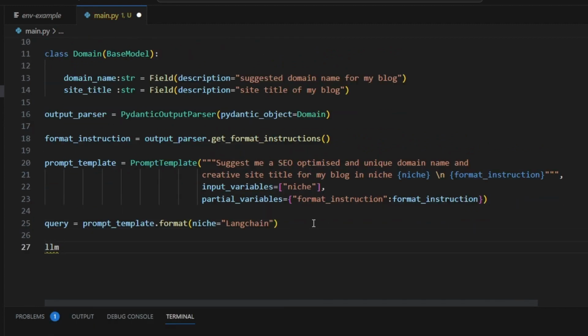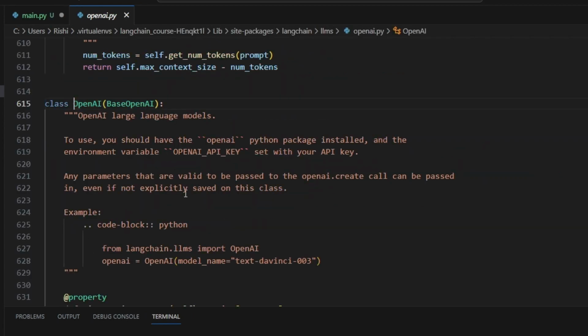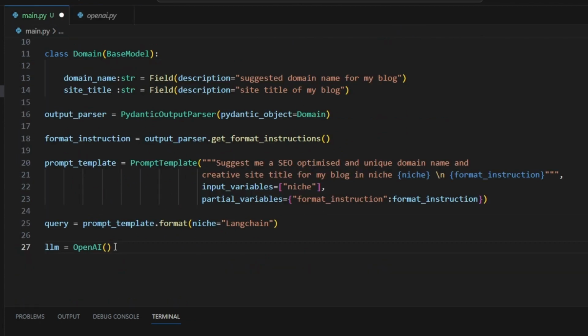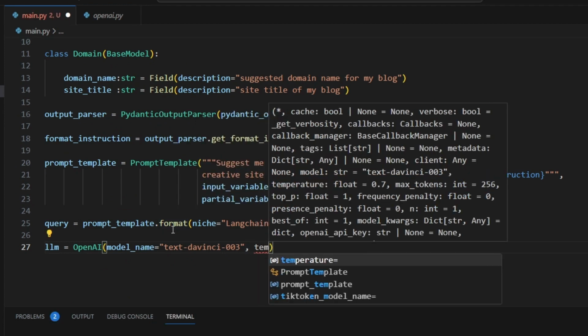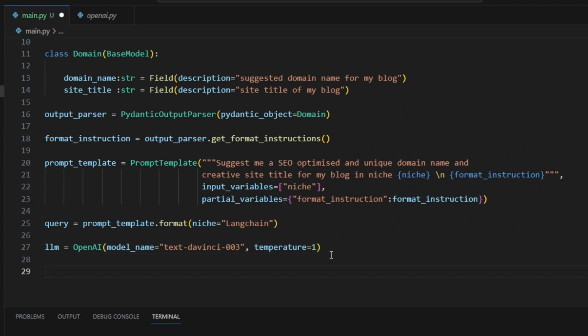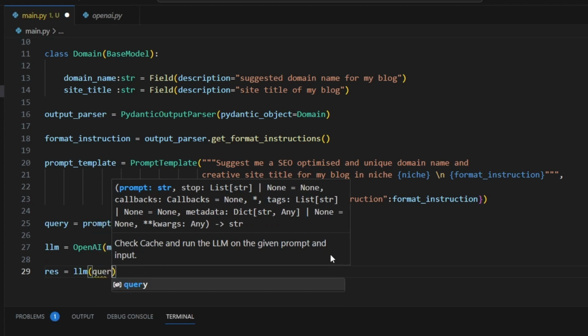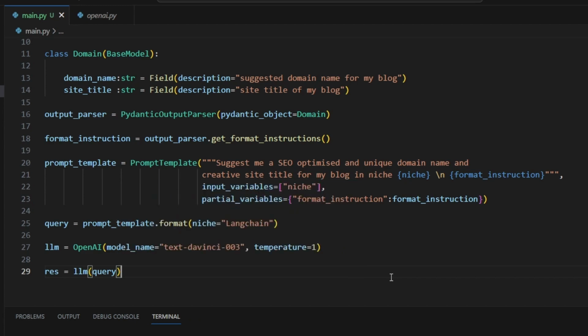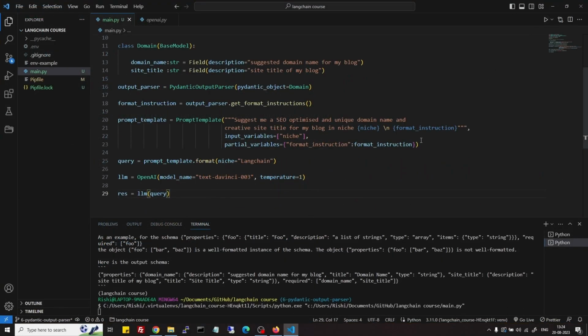Let's create the LLM. I will create OpenAI, and as model name I will use DaVinci. Temperature I will use 1 because I want it to have maximum creativity. Now let's get the result from the LLM, and then I will pass the query here. Let's run the code.